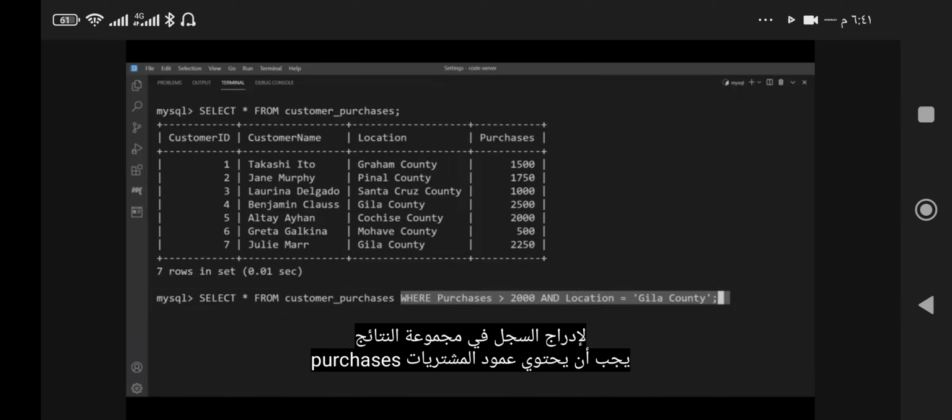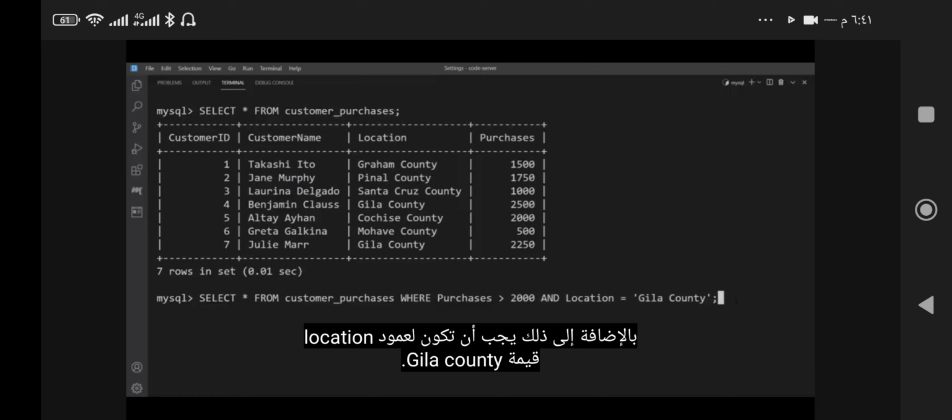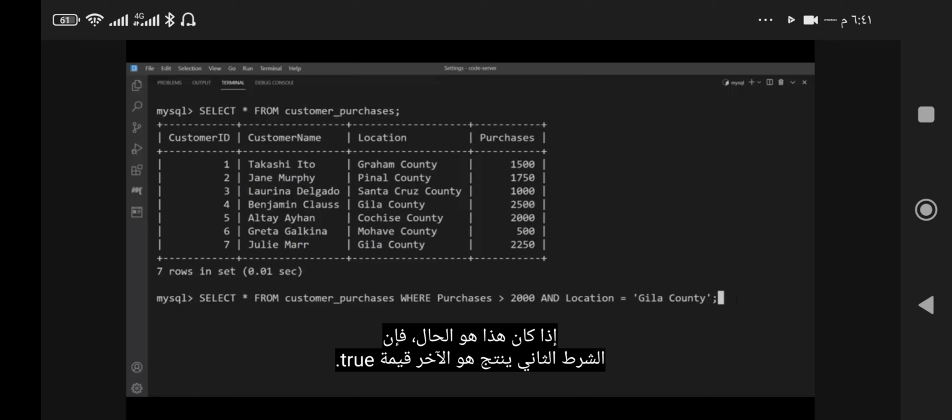For a record to be included in the result set, its purchases column must have a value greater than 2,000. If so, then the first condition yields a true value. In addition, the location column must have a value of Gila County. If this is the case, then the second condition also yields a value of true.